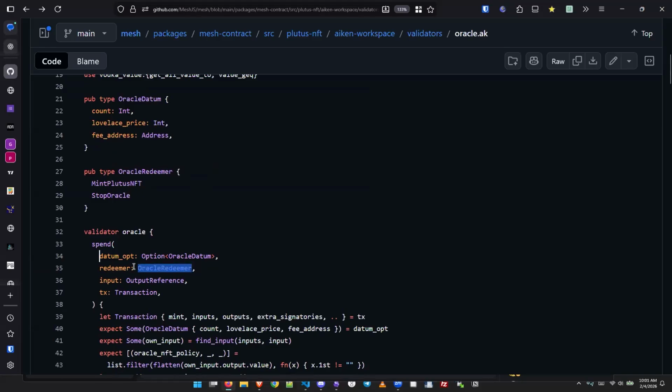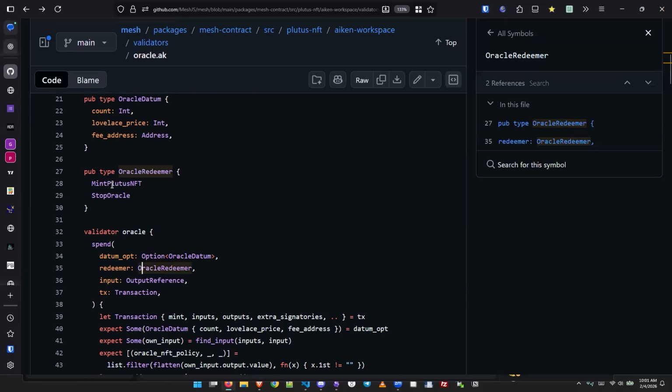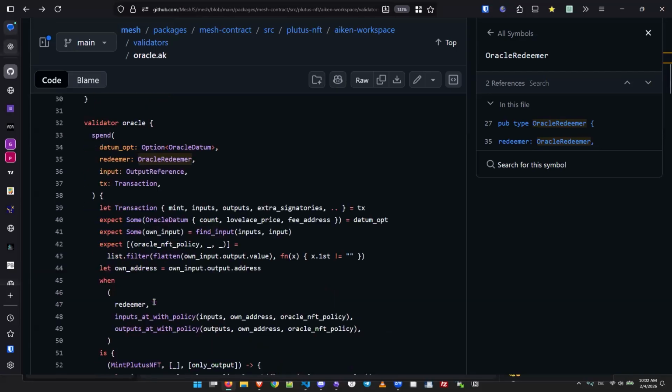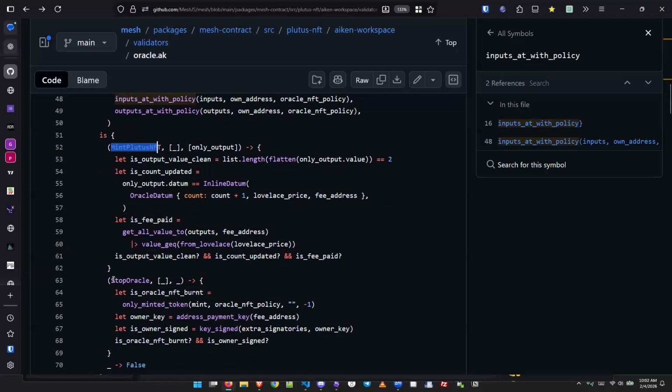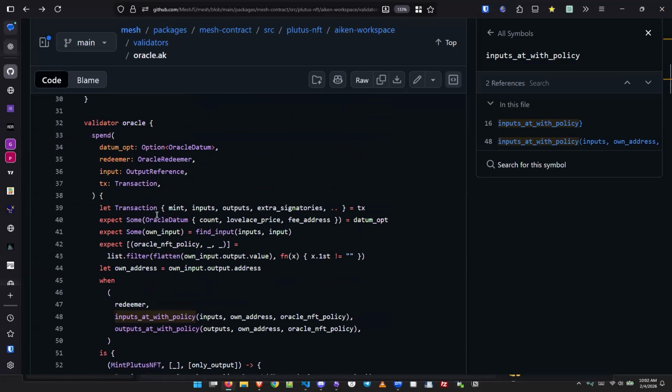Then we just know that it's basically these two public types that we've got: the Oracle datum, which is going to be count, Lovelace, and fee address. And then the redeemer is going to be one of these, either Mint Plutus or the other, stop Oracle. So I'm expecting that we're going to have a when redeemer. Oh, interesting. Okay, we'll get to this. We'll get Mint there, we'll get Plutus there, we'll get NFT there. I think we really need to jump into the logic at this point.